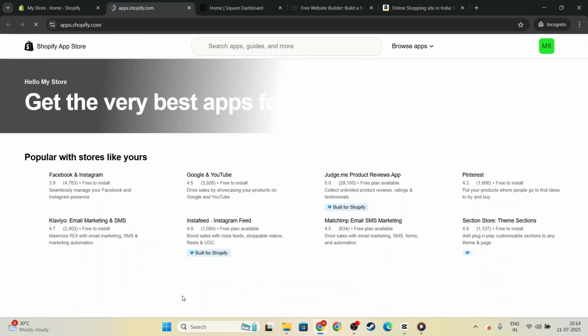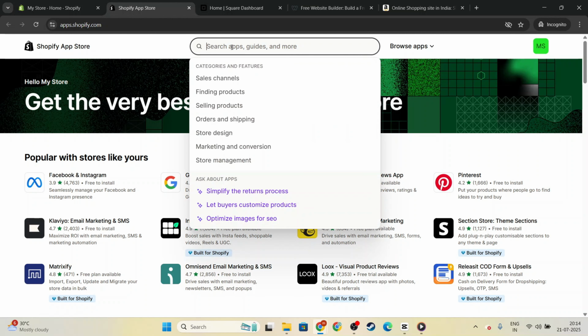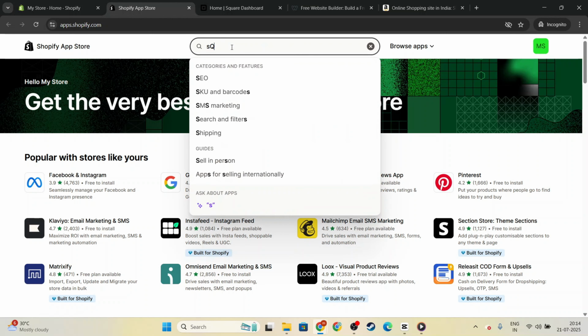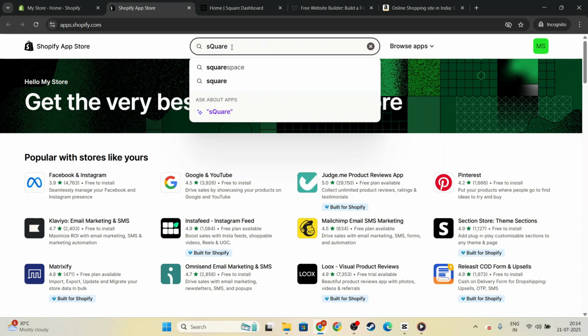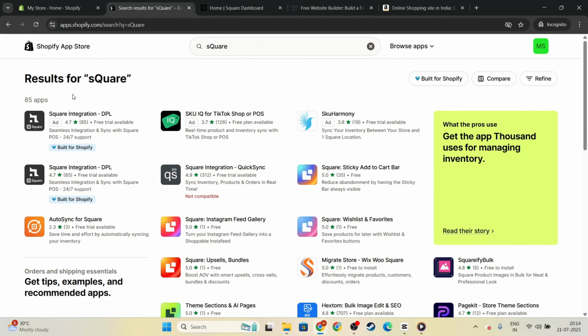Now, within the Apps section, you'll want to click on Visit Shopify App Store. This will bring you to an external window showcasing various applications that Shopify supports. Here, you'll utilize the search bar function to type in Square and hit Enter. You'll be presented with a variety of options, so take your time to review their descriptions and select the one that suits your business needs.